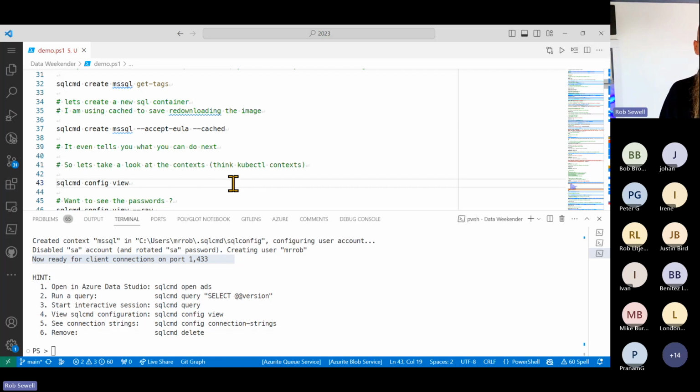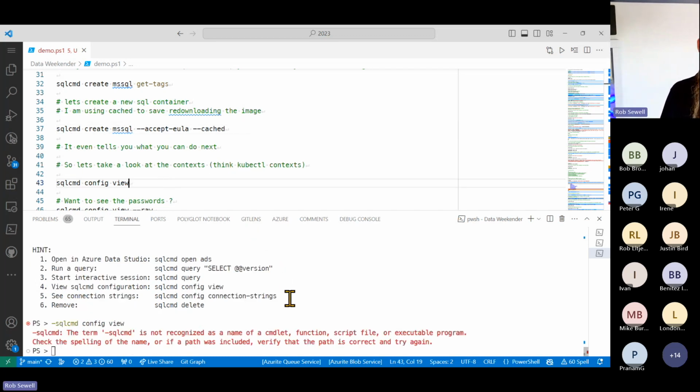And the context means, you see it said it created a context, mssql here. This is our connection to this SQL instance. If you use Kubernetes, think about Kubernetes context. You can switch context between different clusters or different accounts. This is going to be the same. We can go and have a look at them. And if we remember to spell it correctly, try that again.